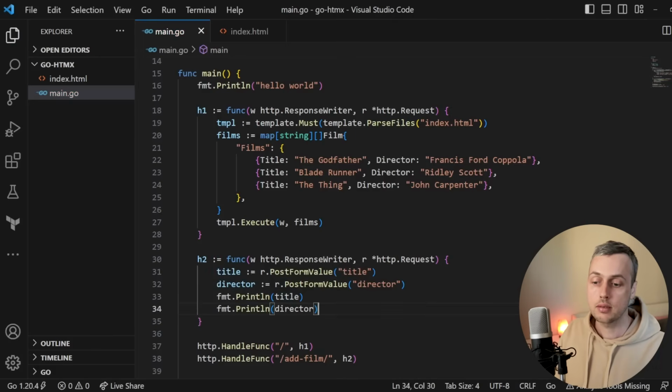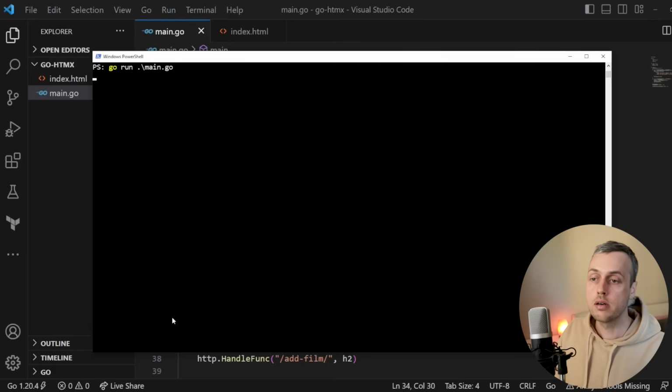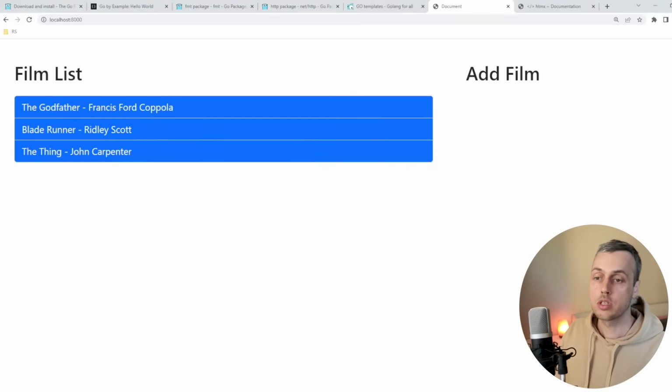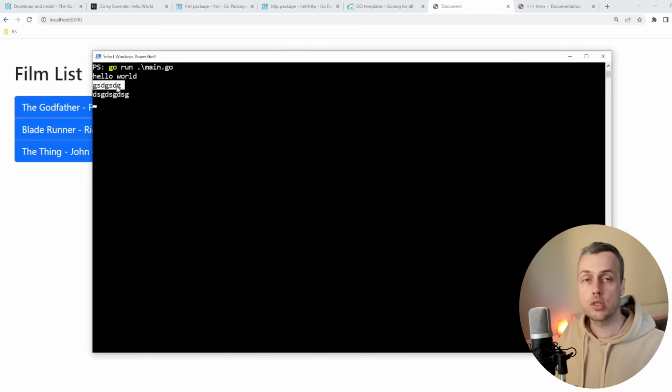So let's save this, and we can rerun our Go server here. And when we go back to the page, if we refresh this page and we submit some data here, once that submission occurs, if we go back to the server, you can see the values that have been submitted are now being printed to the terminal.